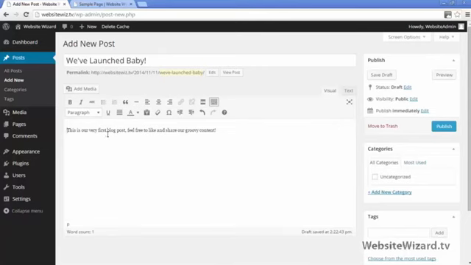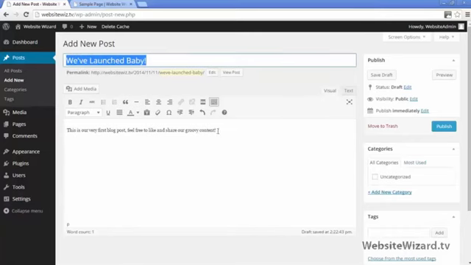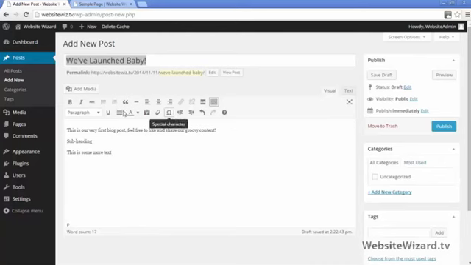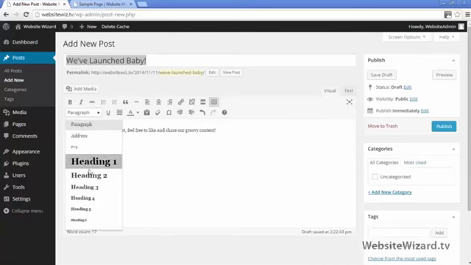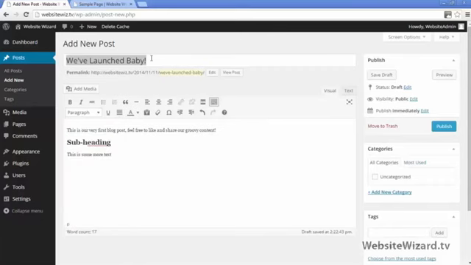So let's say I wanted to give this a subheading. This right here is going to be the main heading for this post, but we can give it a subheading. So if I hit enter on the keyboard, I'll just say subheading right here. And then underneath that, I'll hit enter. This is some more text. And then I can highlight this subheading, select the drop down here, and I'll choose heading 2 now, because this right here is going to be heading 1. So I'll choose this as heading 2.